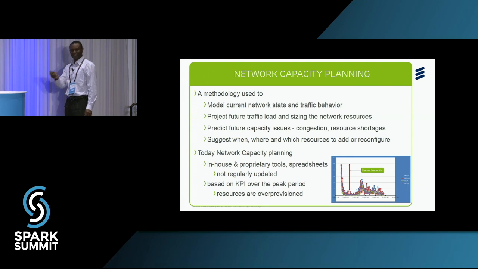When I say today, it's like maybe 2 to 3 or 4 years back that we started this project. And this tool bases its assumptions on some KPI. And this KPI, the main one used in capacity planning, is the one measuring the peak period of the traffic. And based on the peak period, we will dimension the network. But what really happens is that most of the time, resources are unused. And that's what I'm showing here in the graph.